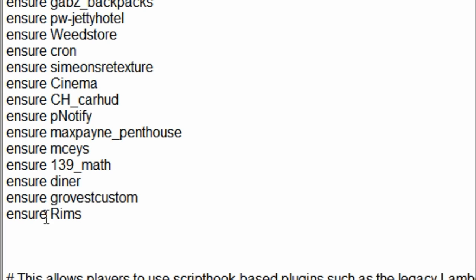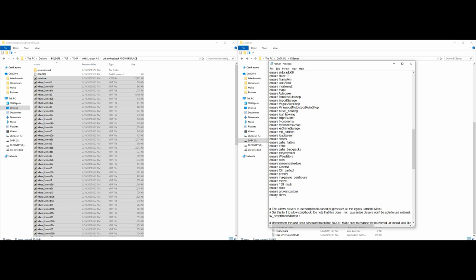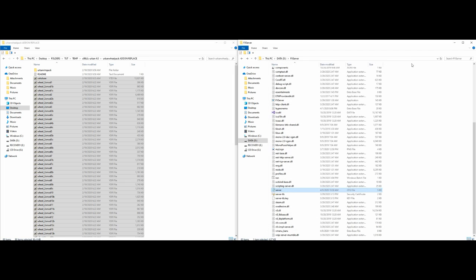You also want to type in start or ensure. It depends on how you have your server CFG hooked up. Okay, I have mine hooked up where I start all of my resources with ensure. The majority of people use start. Okay, so once you have everything entered correctly, like I have right here, go ahead and select file and save. All right, file, save, and then we can exit out of our server CFG window.